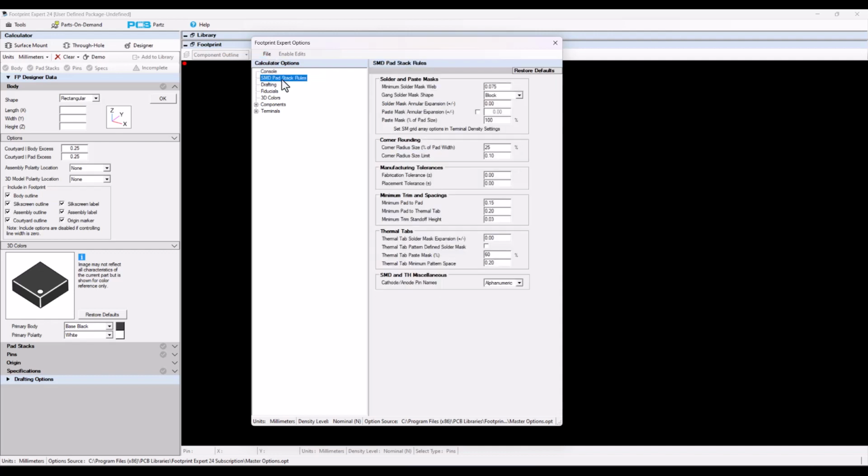Then once you do that, you can go to pad stack rules and you can edit your solder masks, your rounded rectangle pad shapes, your manufacturing tolerances, your minimum trim and spacings, minimum trim from pad to pads, 0.15, pad to thermos, 0.2, thermo tabs.